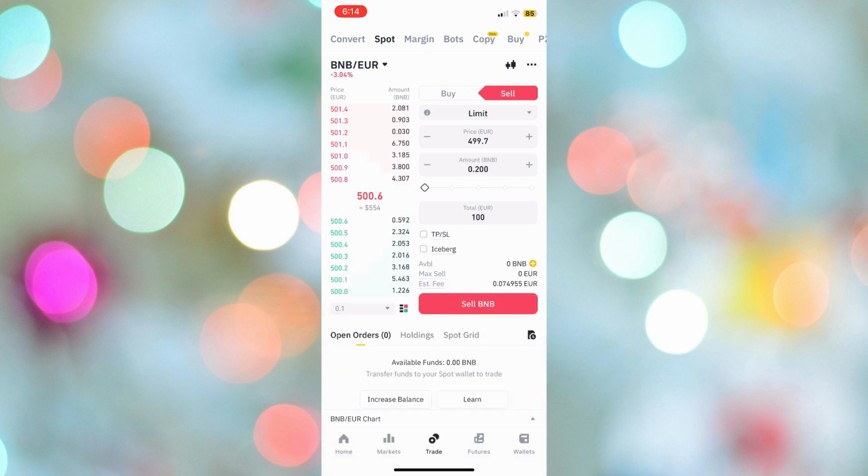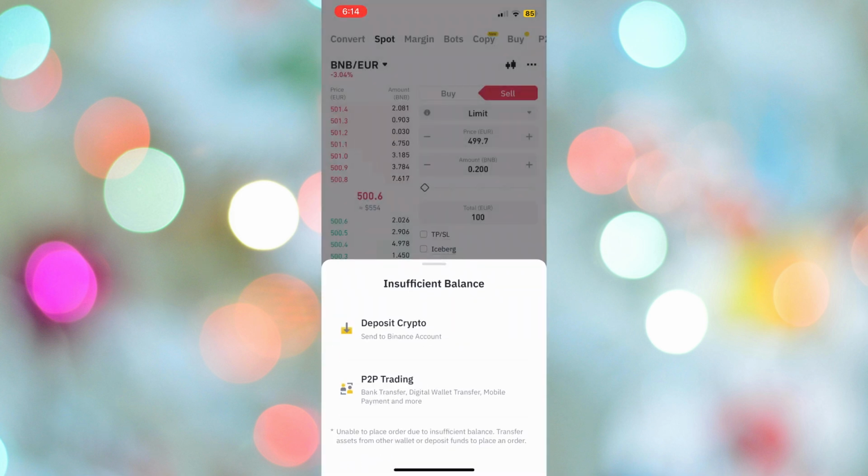I didn't have enough funds, so I couldn't make the purchase. If you have sufficient balance, you can easily buy. Once the transaction is complete, you'll see your new fiat balance, such as GBP or Euro, in your wallet.